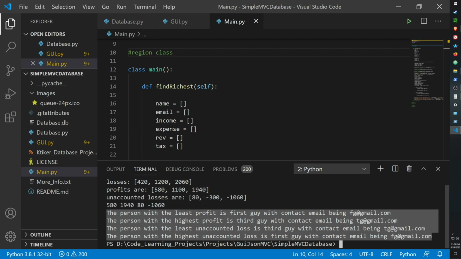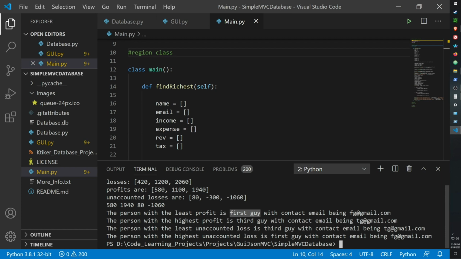It will print out the person who has the least profit, which is the first guy in this case, with his email. Person with the highest profit, 3rd guy, with their email. Person with the least unaccounted loss, 3rd guy. And then the person with the highest unaccounted loss being the 1st guy. This is data being done in the main script.